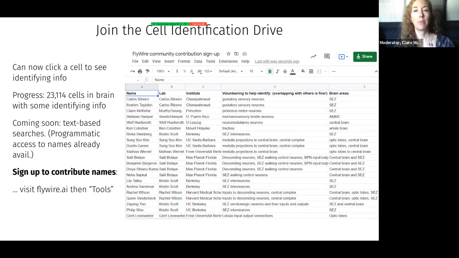And I'm going to announce that coming soon we'll have text-based searches, but that's not yet available. So right now, if you can find a neuron in the brain, you can see what name it has associated with it, but we will soon let you type in different names to try searching on those. But you can already do that kind of searching programmatically.